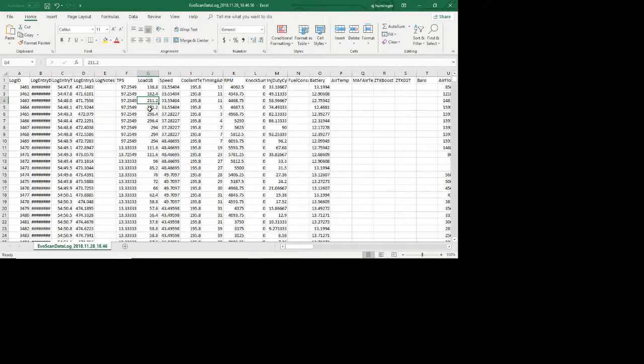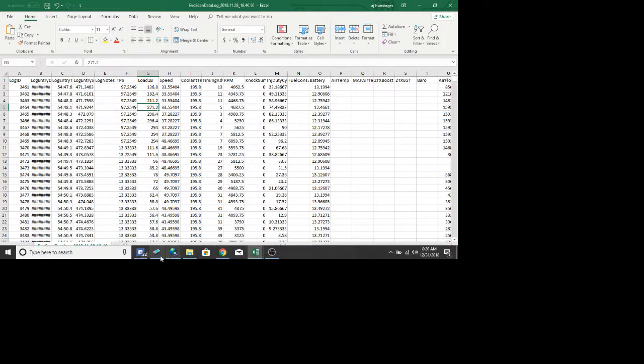So now I'm getting into boost. You can tell that because the load is really starting to rise. The more boost you run, the higher the load. So now the load goes all the way to 270 by 4,600 RPM.